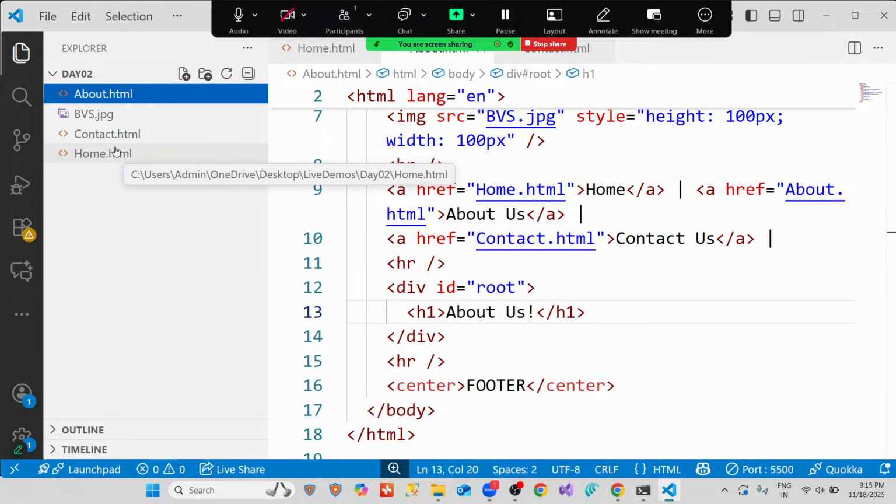Now come up with another approach. If this is a multi-page application and I have link buttons to navigate and call for a page, now I would like to define a single page application, which means all of this in a single page. And how do I do that? Please have a look now.